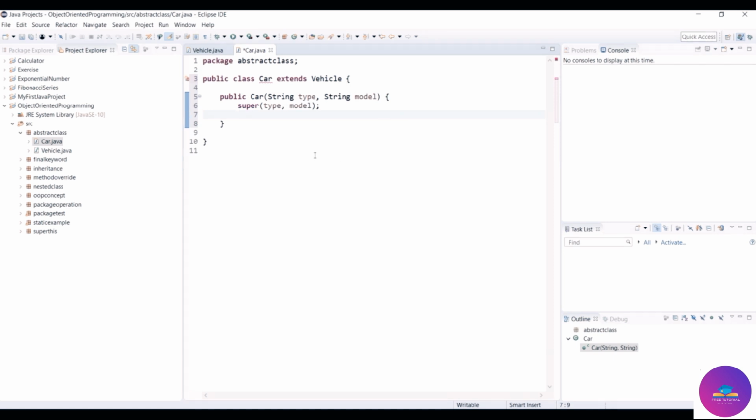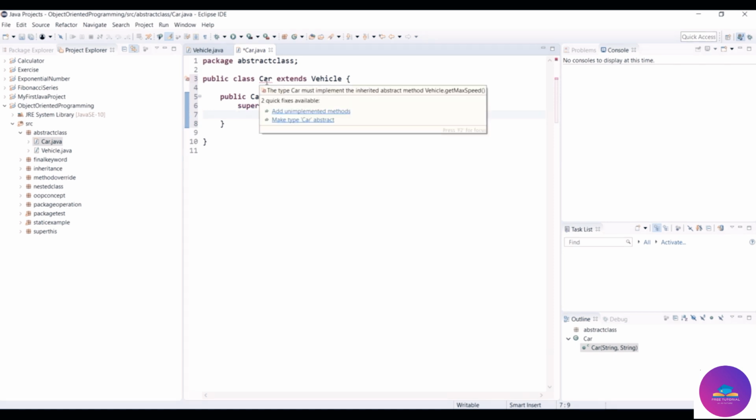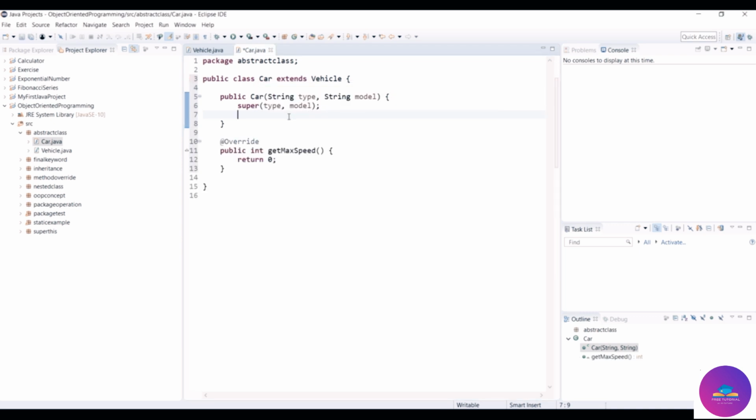Now also, if you go back and place the mouse pointer on the Car class, Eclipse will show us this quick fix dialog. So we must implement the abstract method getMaxSpeed in the Car class. So we select the Add Unimplemented Methods, and then Eclipse automatically added getMaxSpeed as a method with the Override annotation.